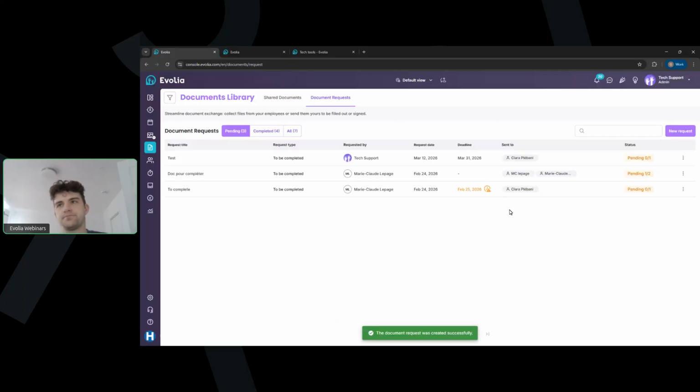Once I click on send, it will tell me that I have 0 out of 1 document pending because I only shared 1 document. If there were more than 1 document, it would show 1 out of 2 here. So it says here that it is a document to be completed. It shows a request type. If it was a document to sign, it would show that it is a document to sign. It shows who it was requested by. So I'm sorry, this is the one I just requested. It shows the date of the request and the deadline of the request. And if it is past the deadline here, it's going to show in yellow. It shows who it was sent to.